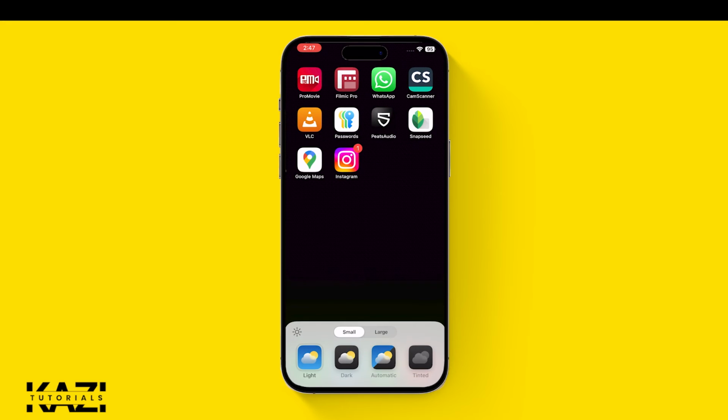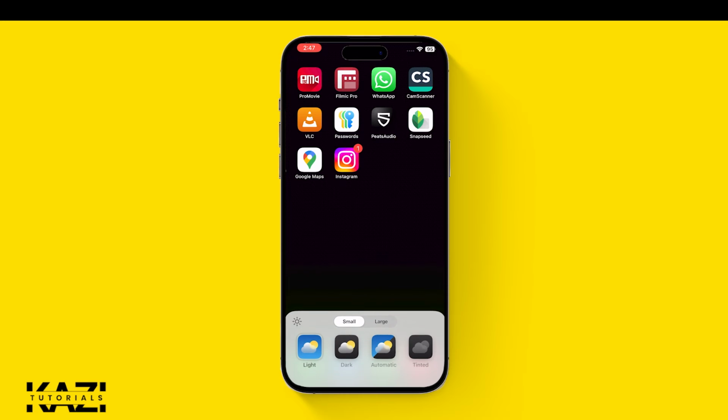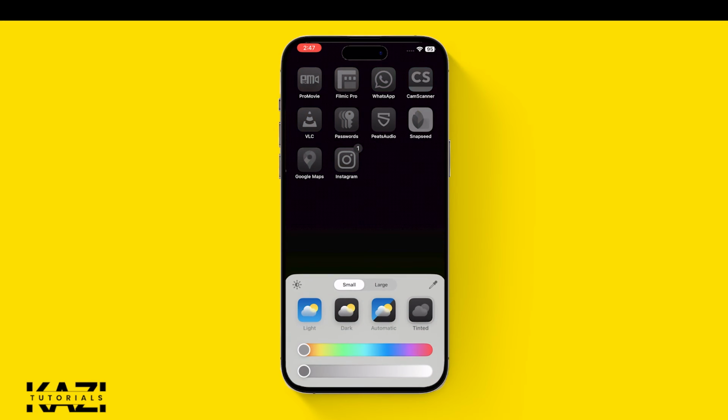Now you need to go with the tinted option on the right. Here is the tinted option, so you need to go with the tint and then move your slider to the right like this.